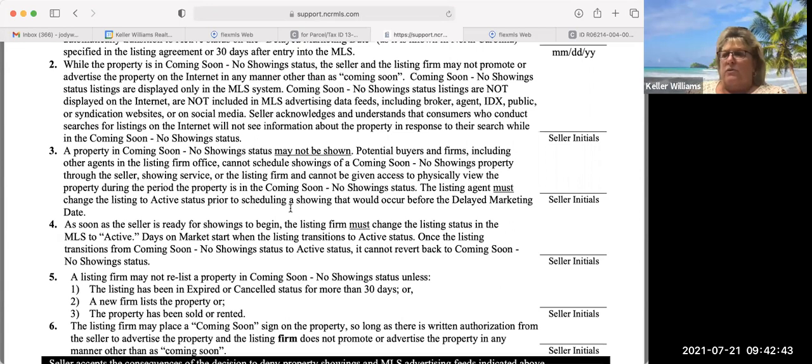So let's say your seller accepted an offer from a buyer. It was in the coming soon status. They accepted an offer sight unseen. It went to pending in the MLS. That buyer then went in, looked at the property and said, oh, you know what? I don't want it after all. They still have to pay their due diligence fee.